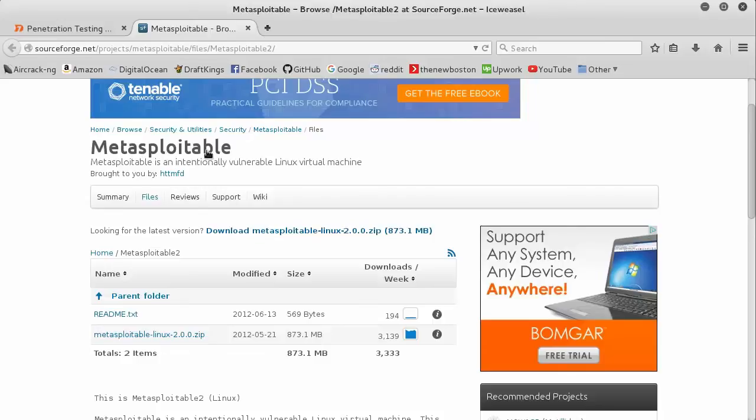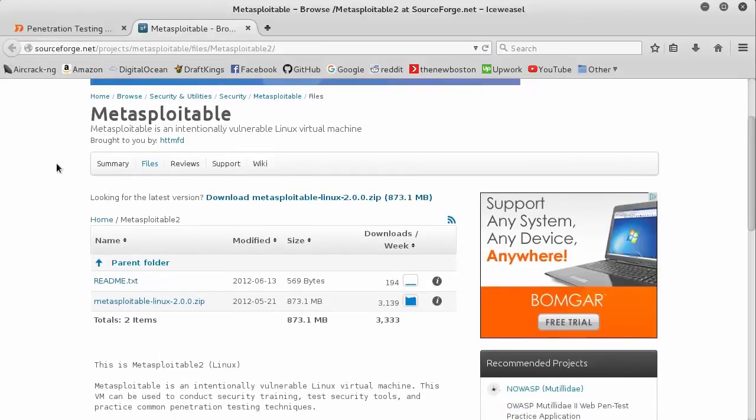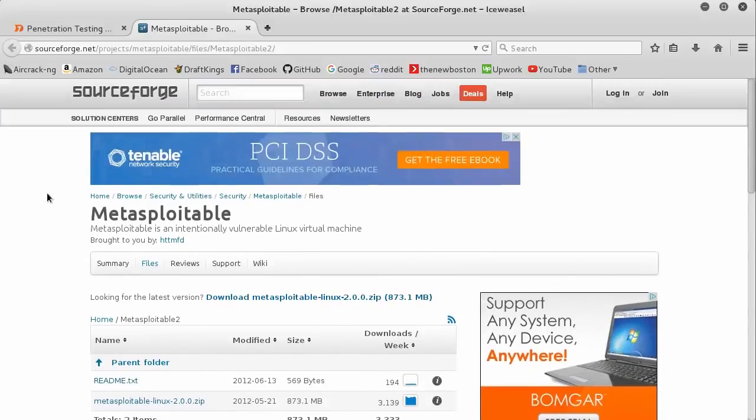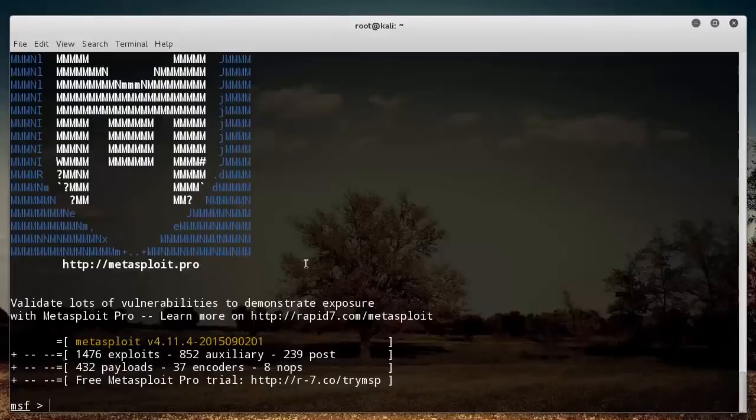So again, Metasploitable, this is your little testing environment. And if you guys don't have any crappy server or anything that you can test on, what you can do is you can download this and extract it, and then you guys can run this inside a virtual machine. But I actually bought a $5 a month server, so that's what I'm going to be teaching you guys on in this video.